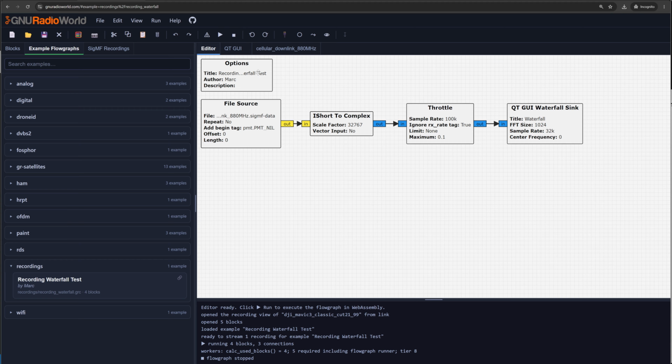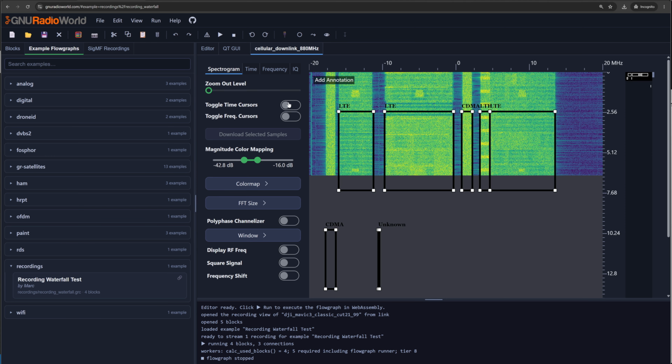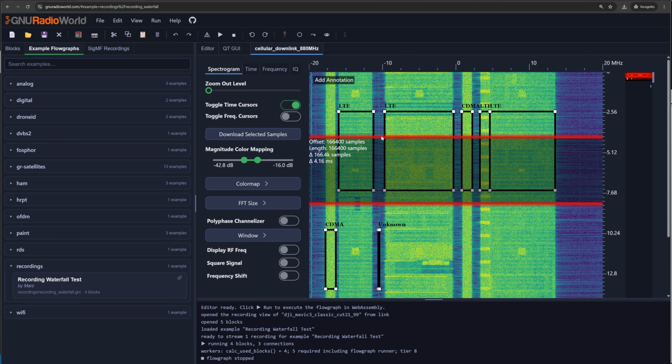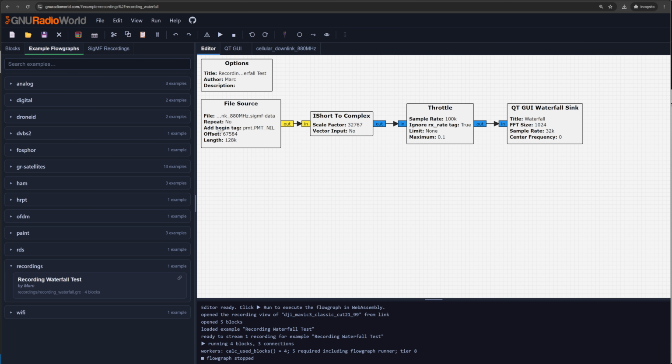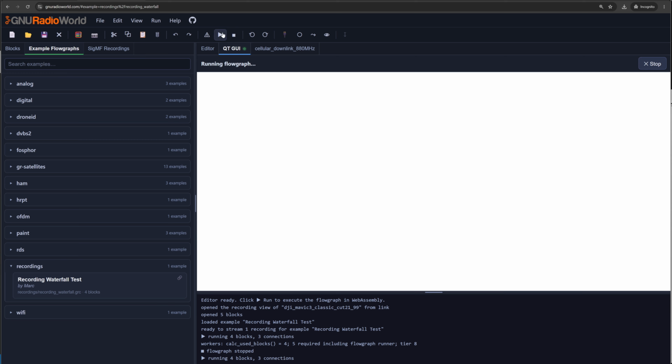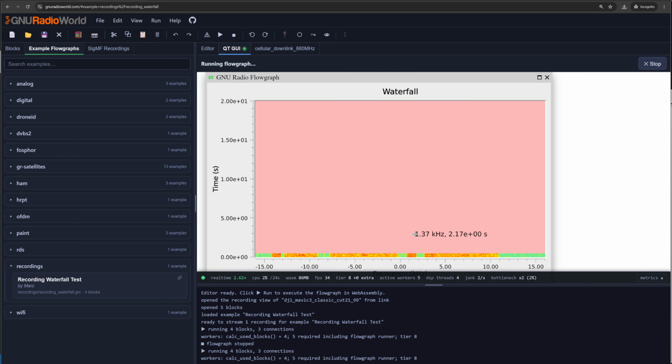But if I want to only include a portion of the signal here, I can click this tab associated with the file source. And then using the time cursors, I can choose a portion of time. And then whatever I select in terms of the offset and length of samples will automatically show up under the offset and length here. So now if I run this, there'll be less, it repeats, so it doesn't show as much.